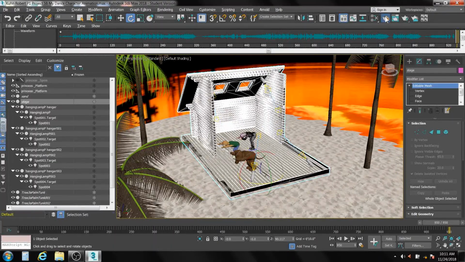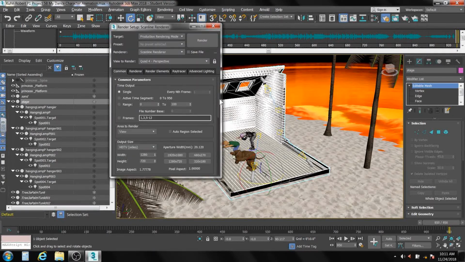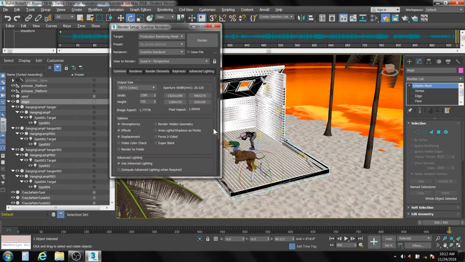Let me check my render setup and make sure I haven't saved this as a file. So I've got it on single. And here, remember at the very beginning I was telling you guys to put it down to low resolution when you're just doing tests. That's what I'm going to do now. It'll make things a lot faster. When I actually render it, I do want this medium resolution.